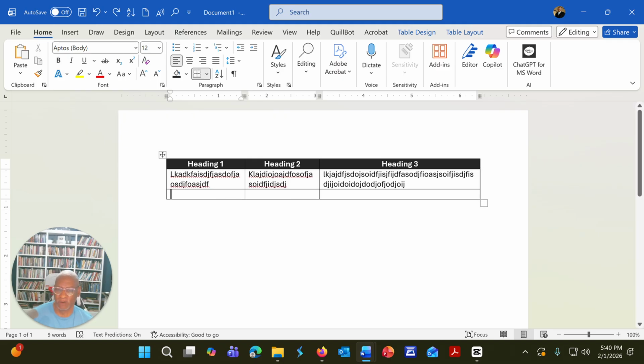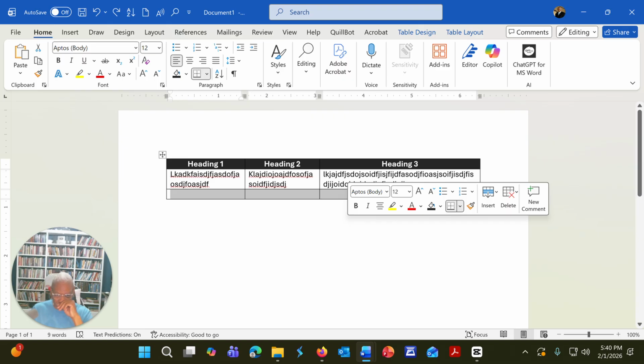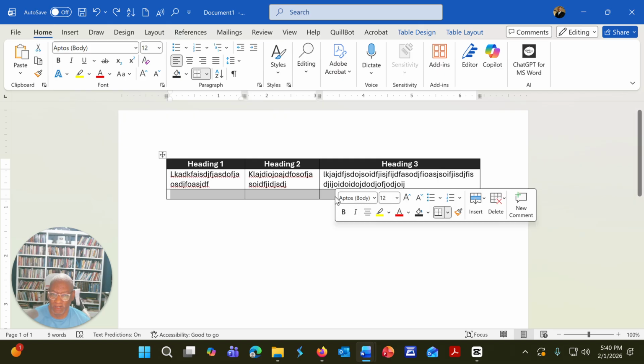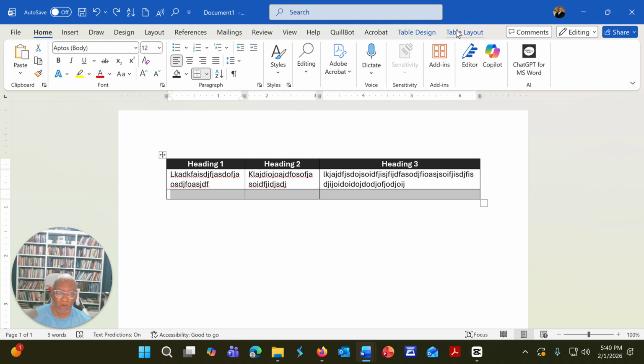One last thing I want to show you is if you need to merge. Let's say I wanted to merge the entire row together for whatever reason. I've had to actually do this, by the way. I want to merge the entire row and make it one column is what I meant to say.